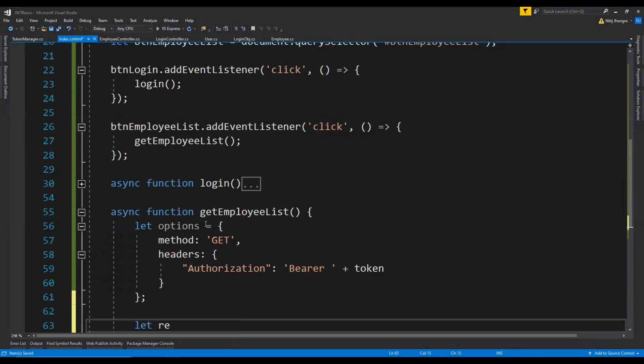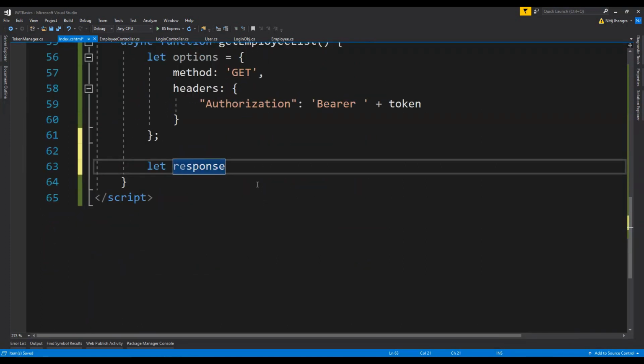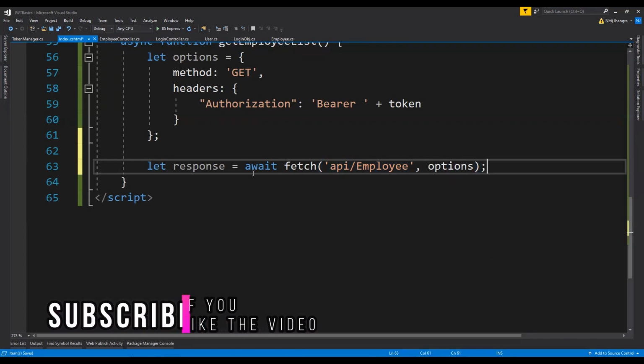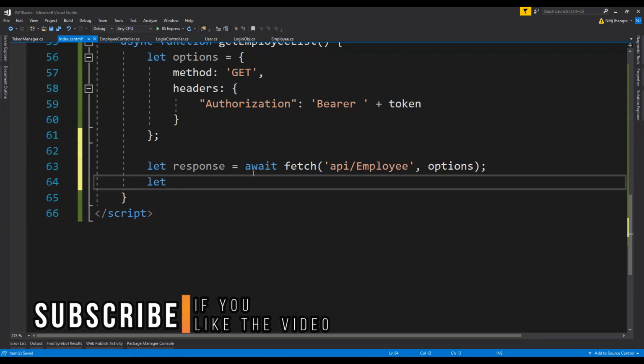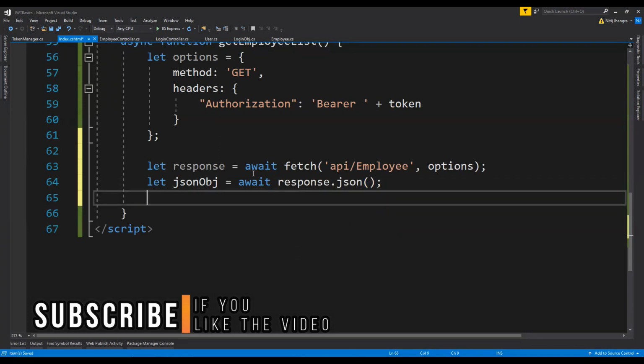Now let's call the fetch API to call the employee controller. So let me just scroll it so that you guys can see it. Let response equals await fetch, and then we need to provide the API and then the employee controller's name. So it is employee, and then we need to provide the options object. Now let's fetch the JSON object. So jsonObj equals await response.json.